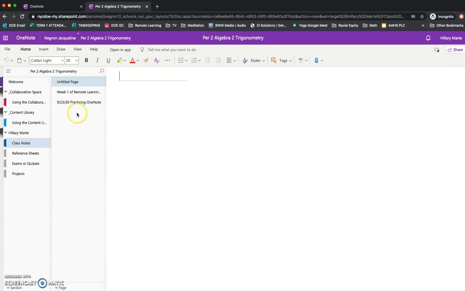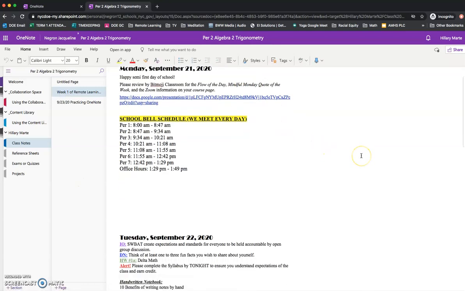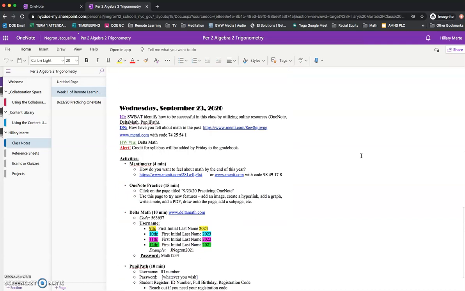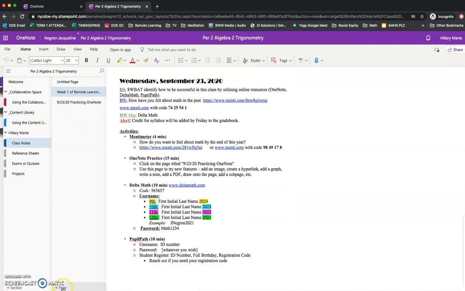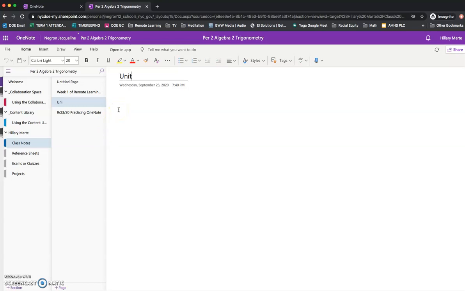Now if we click on the pages, here we see week 1 of remote learning, and this is going to be the information that we've spoken about so far this week. Now, let's say you want to include a page for our first unit. Our first unit is linear equations. I want this page to be underneath the 92320 for practicing because I want that one to be the focus. Now I'm going to add another page because the first topic that we're actually going to get into is linear systems of equations.